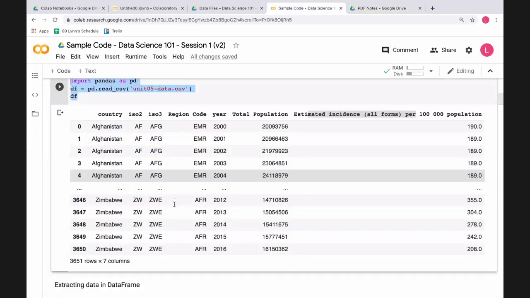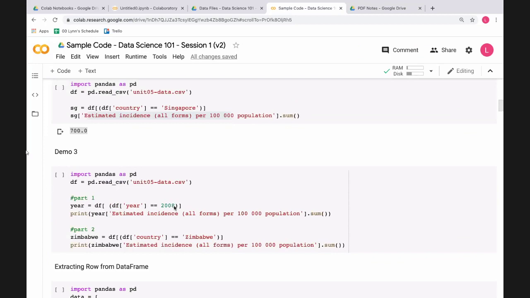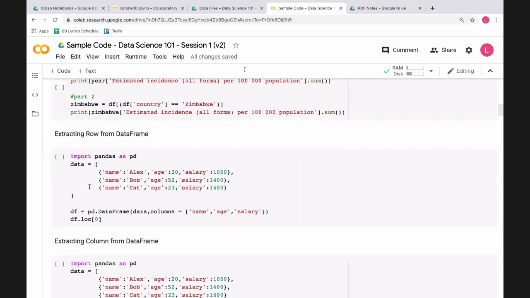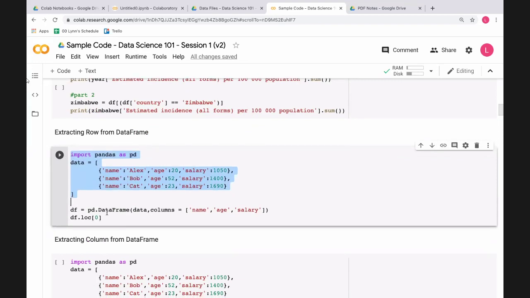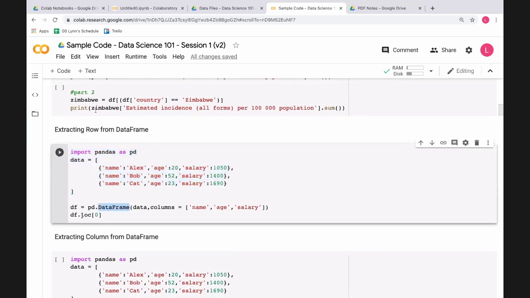So over here, this is a data frame that we have created earlier on. So you just load it into a data frame, and I want to print the first row.